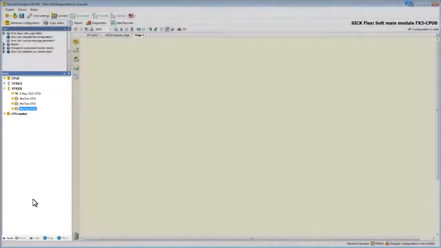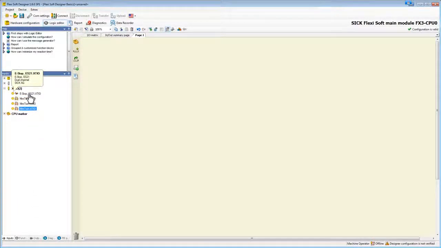Let's start creating our logic. First we will take the input elements, the mini-twins and the e-stop. The color of these elements is yellow because they are safe elements.